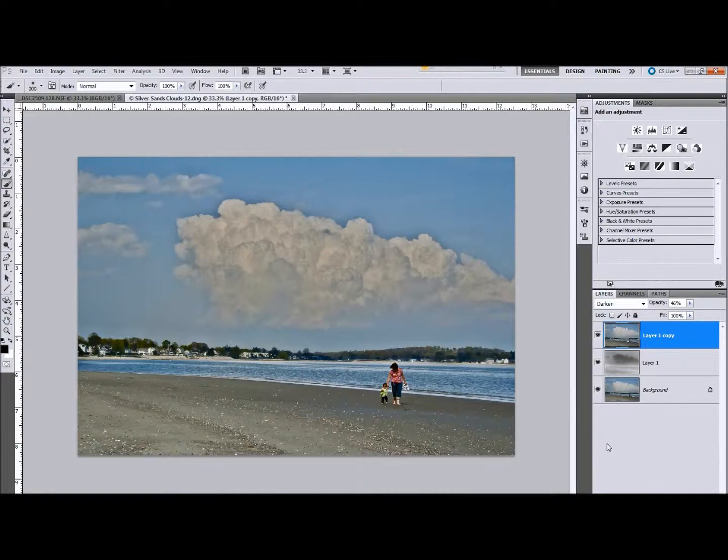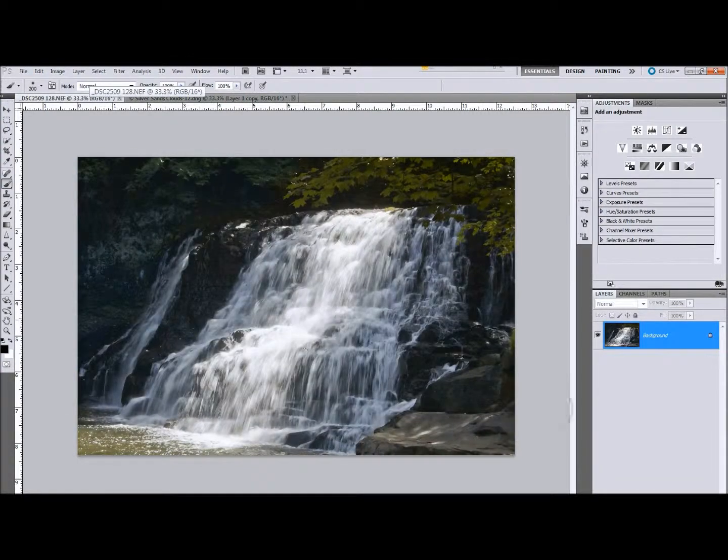Let's compare the before and the after. This is after we've done the work. That's before. After. Before. After. Before. Now the same technique works very well for waterfalls.